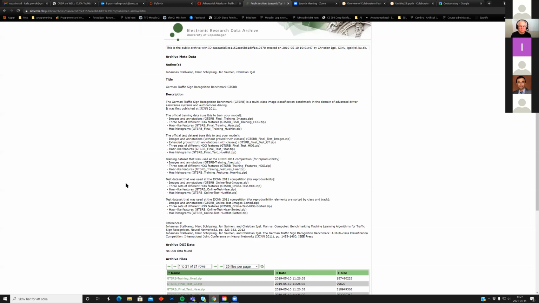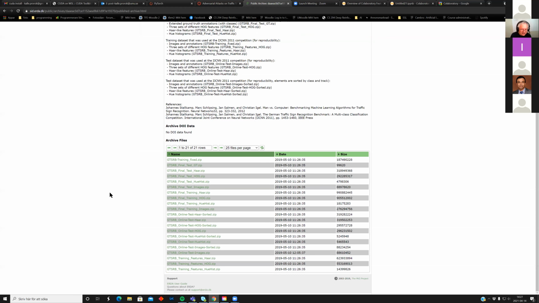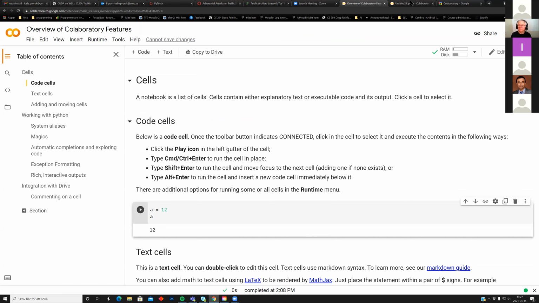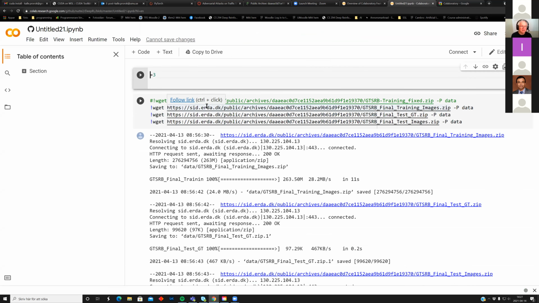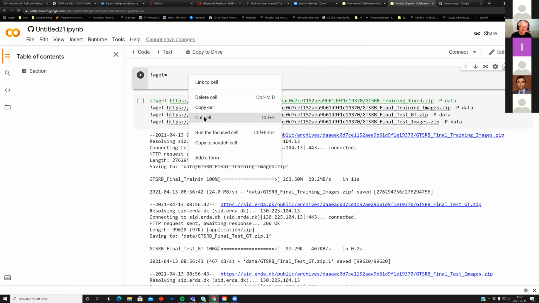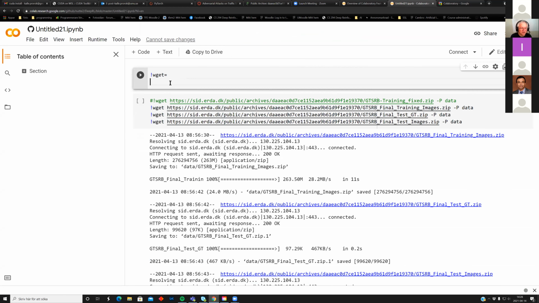This link. So if I go for this final test images, for instance, then I can copy link address like here, and then I can write a new cell. VGET equals, and then I select paste. Oh, how did I do this? Paste, Control V, like this. And then where to store this in data two, for instance.